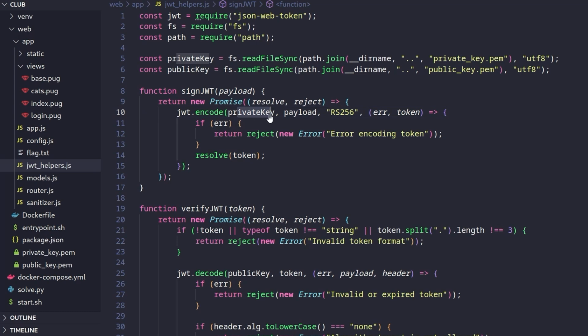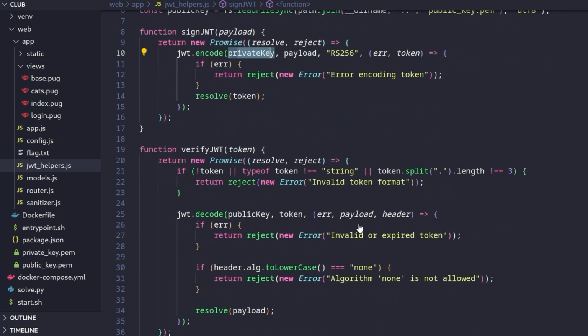It's going to sign with the private key. It's going to verify with the known public key. So this is secret, and then the other one is public. But if we change that to HS256, it is going to use a symmetric key. So it'll use the same key to sign as it uses to verify.